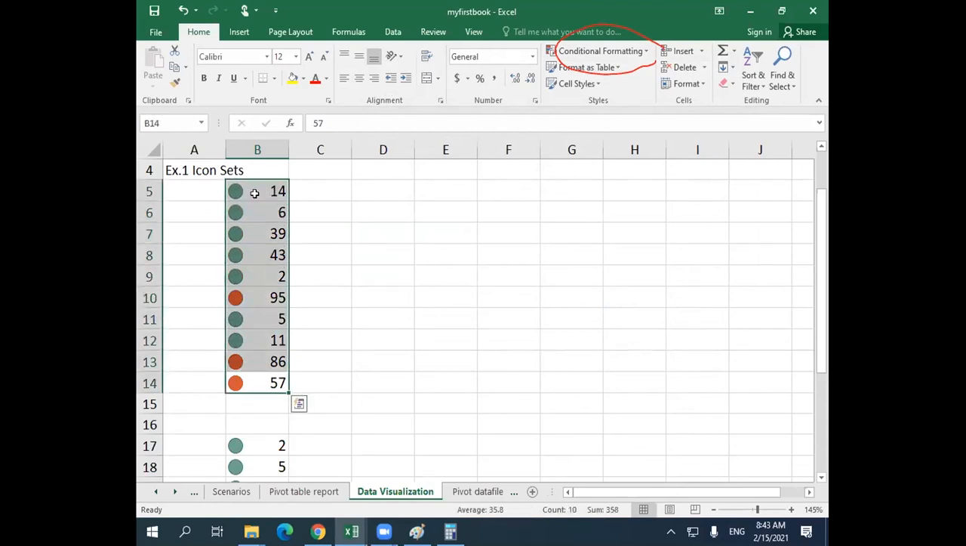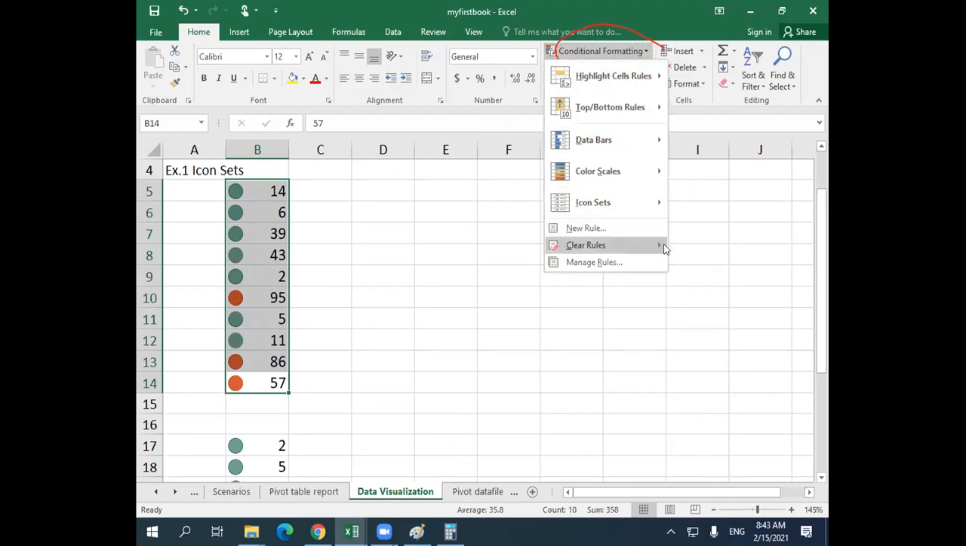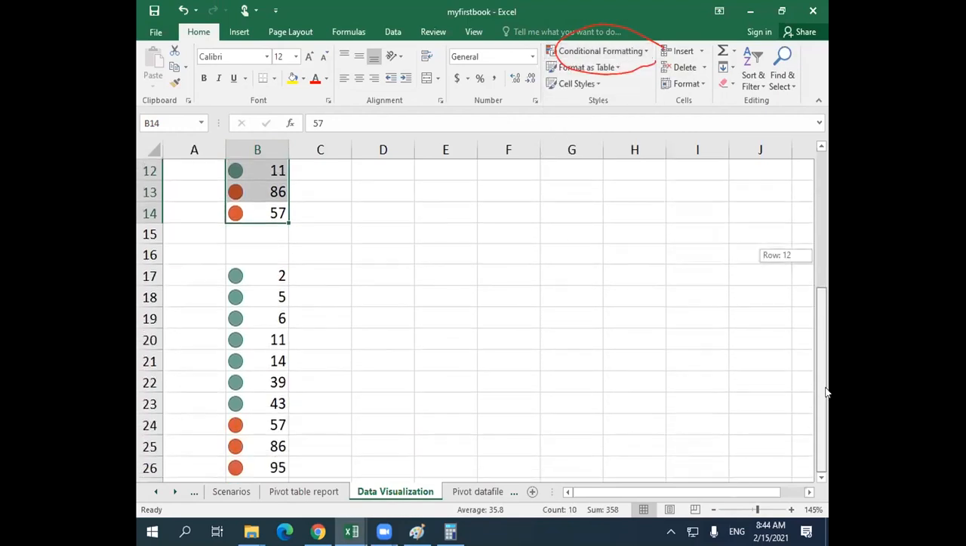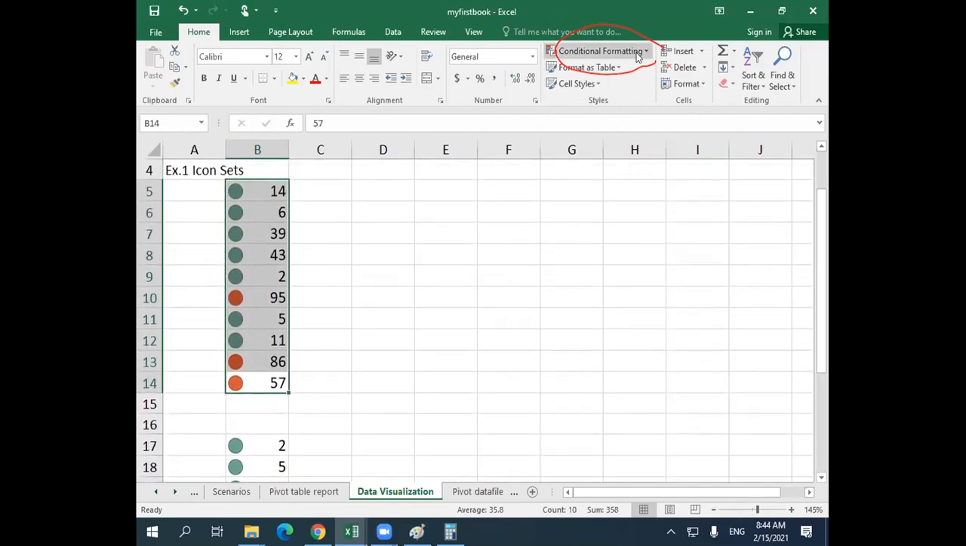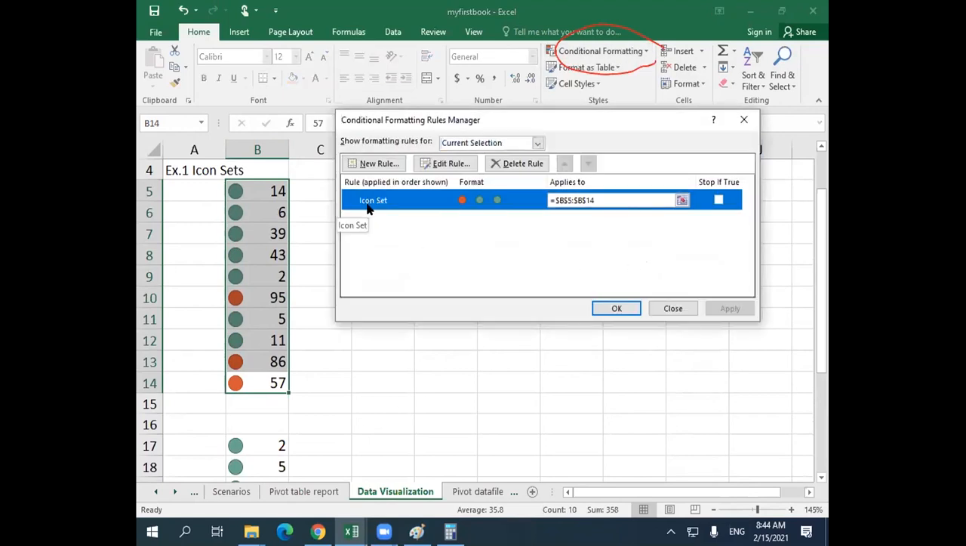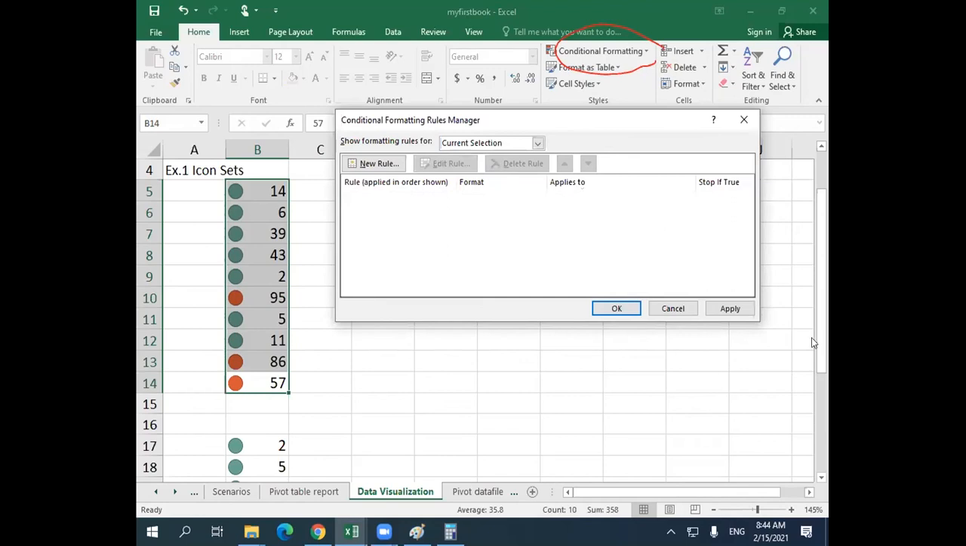How to clear? As I told you earlier, you highlight them first, go to the Home tab, Conditional Formatting, and choose Clear Rules. If I want to clear the rule from the selected cells, I click Clear Rules from Selected Cells. Or if I click Clear Rules from Entire Sheet, any place that has icon sets or any conditional formatting rules will be cleared out. Or you can go to Conditional Formatting, Manage Rules, go to that rule, click Delete Rule. It's the same, and then you apply.